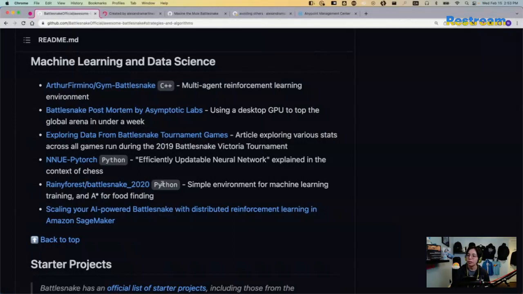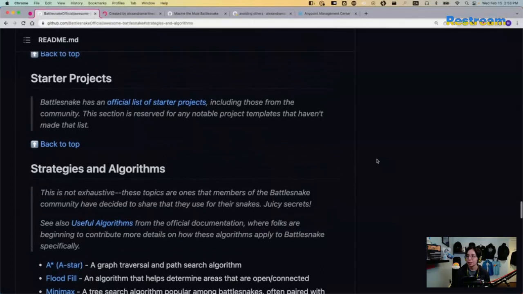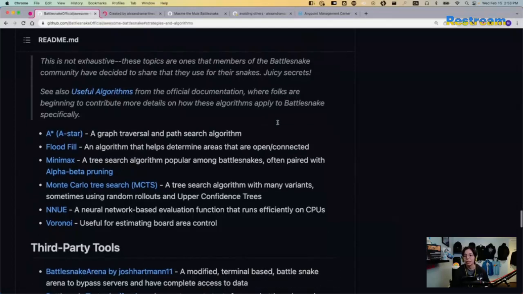I would love to see DataWeave in AI eventually, once it's open source. That would be nice. I think maybe we can use it with Python, you know how there are Python libraries super specific to something. Maybe we can do that in case it's needed. Anyway, I don't know. Just checking. Starter projects, you can just go to the official list. And then strategies and algorithms.